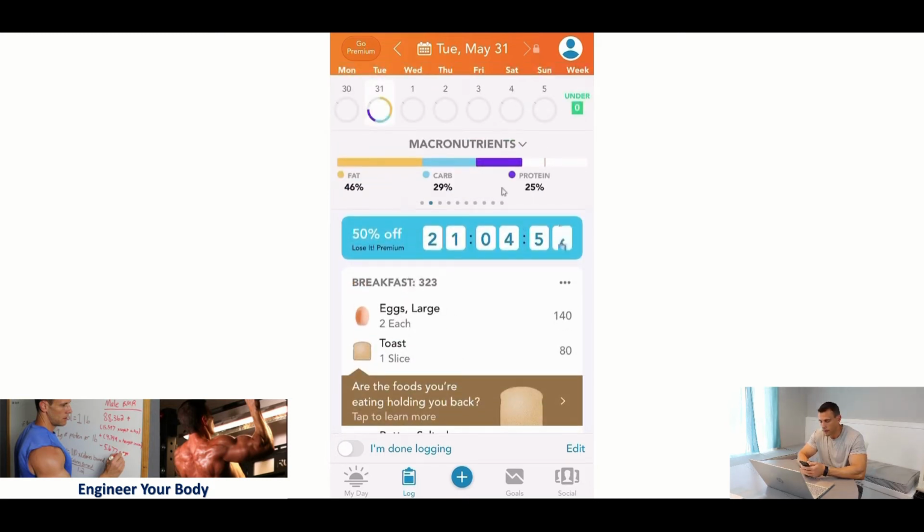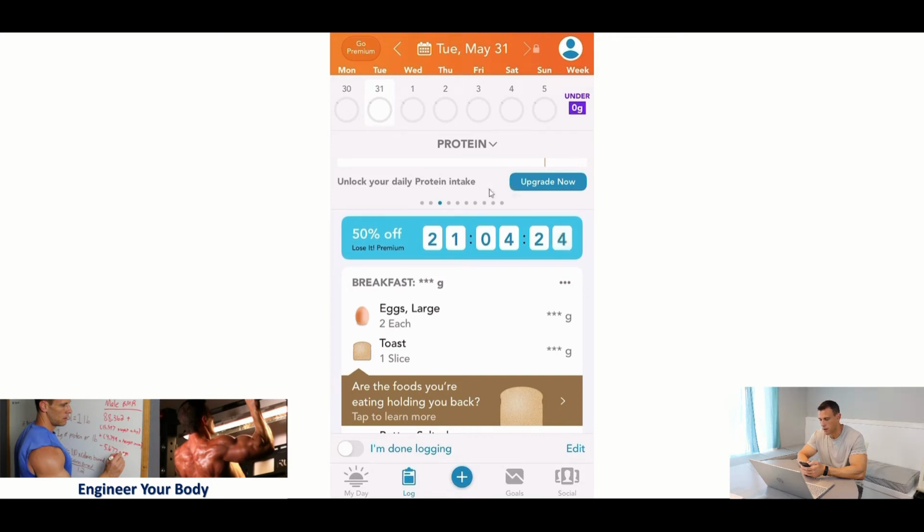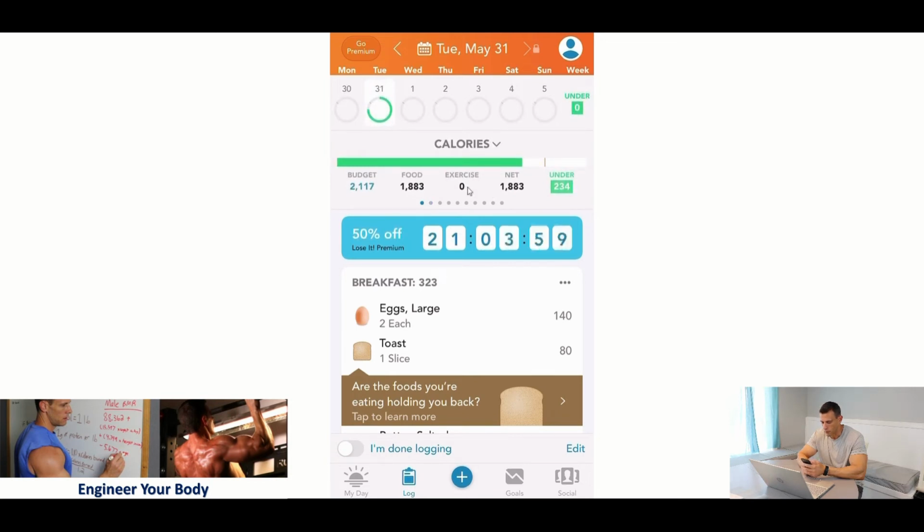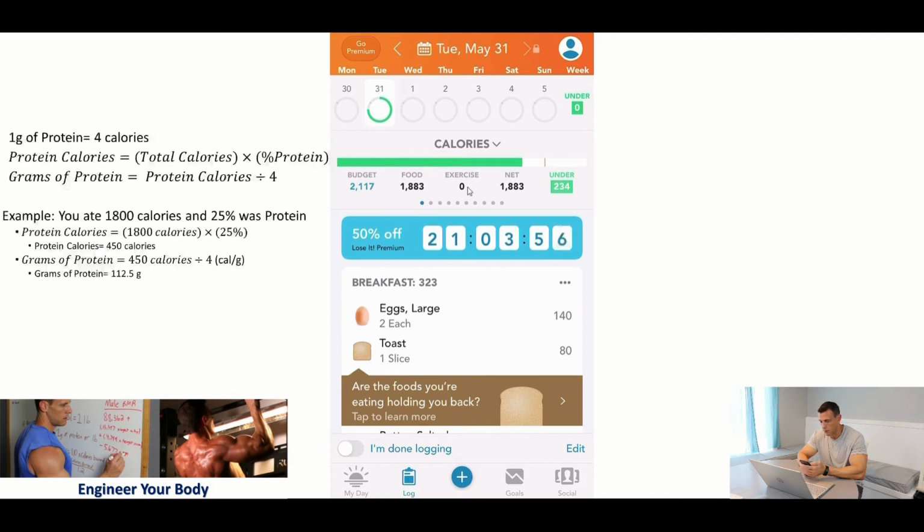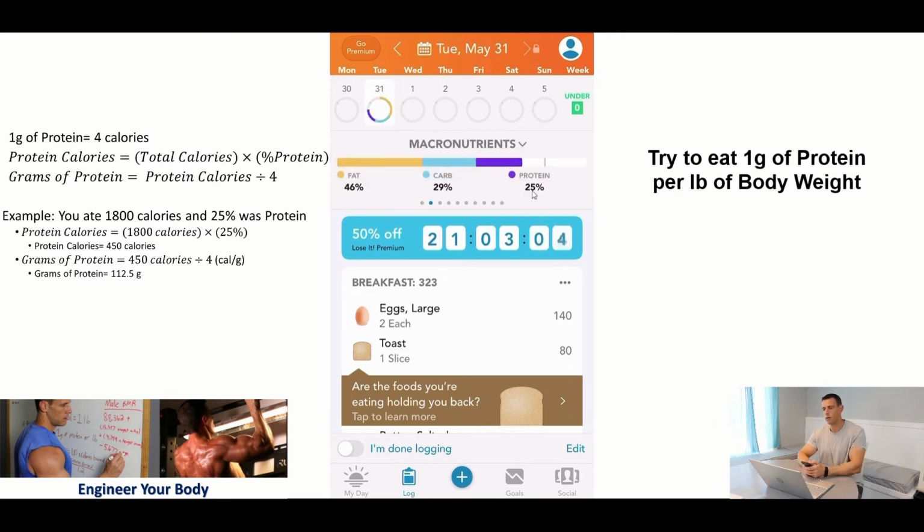Now, it also gives you a breakdown of percentage of your macro. Now, it doesn't tell you how many grams. It will if you upgrade to a premium one, which I do have. You'd have to kind of manually do this, which you can do. Through one of my other videos, 1 gram of protein is 4 calories. So you can figure out you're at 25% protein. So 25% of 1,800 is 450. So that means 450 of your calories were protein. And you divide that by 4, it's 112 grams. So you can use the percentage to determine how many grams of protein you had that day.